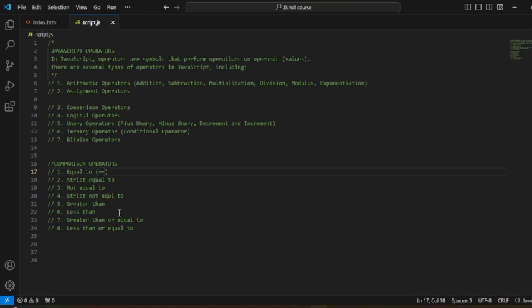So have this at the back of your mind. You can put it down in your notes. The result of a comparison operation is either true or false. So let's go with our mindset.